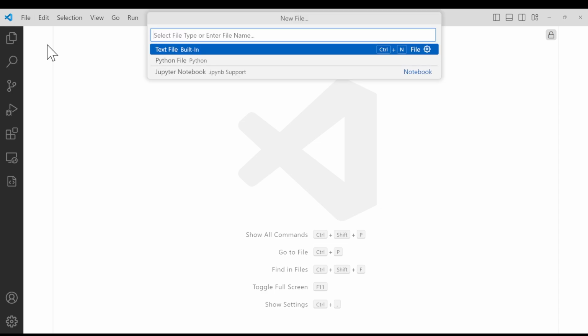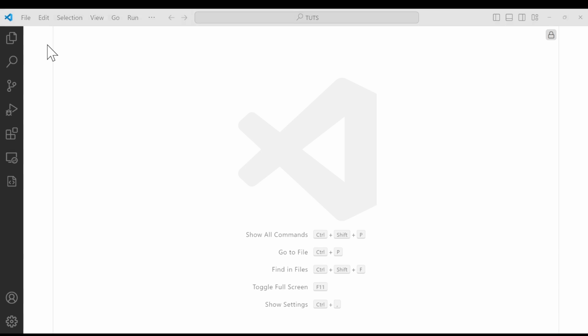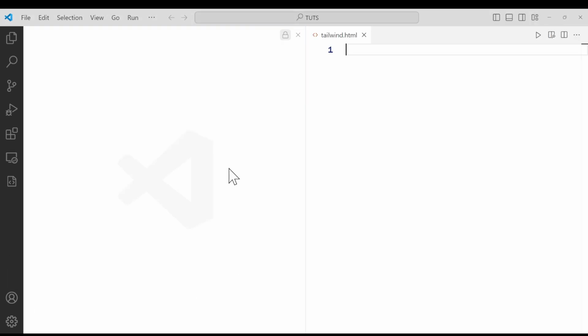Okay, so the first thing that we're going to do is click on File and New File. So right here, we are going to make an HTML file. So I'll call it tailwind.html. You can name it anything you want, and I'm going to save it here. So I just clicked on create, and you see I have a tailwind.html file. So let me close this group, and I have this tailwind.html open.